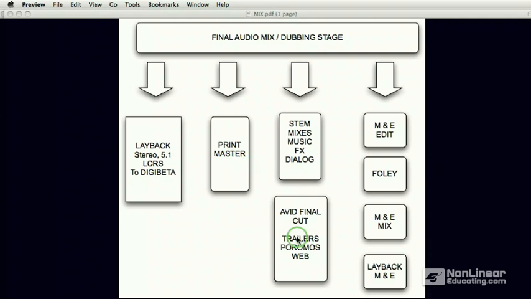Then oftentimes you have to take the final mix and break it all down again, just dialogue, just voiceover, just music, and create what's known as stems for the promo department. And these guys cut trailers and weekly promos and webisodes and stuff, and they also misspell words, I notice.